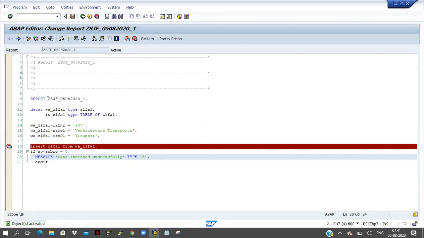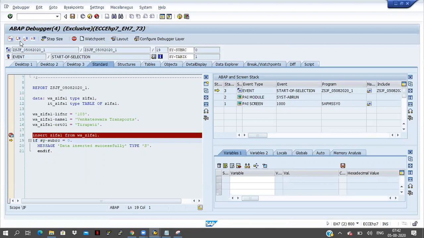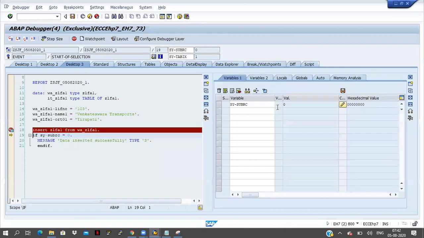Now I am clicking on F8. Now click on F5. See here, sy-subrc is coming here, sy-subrc equal to 0. You can double click on sy-subrc; the value is 0. sy-subrc is the system variable, a standard variable SAP is providing. SYST-SUBRC, the value is 0.